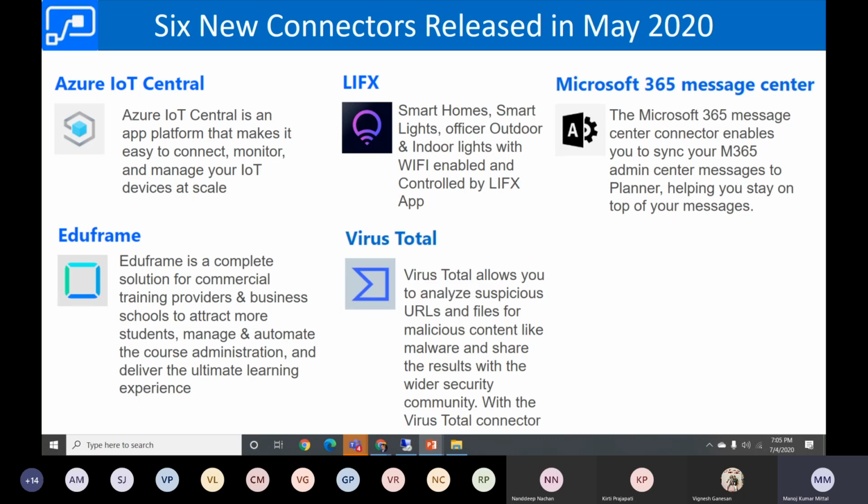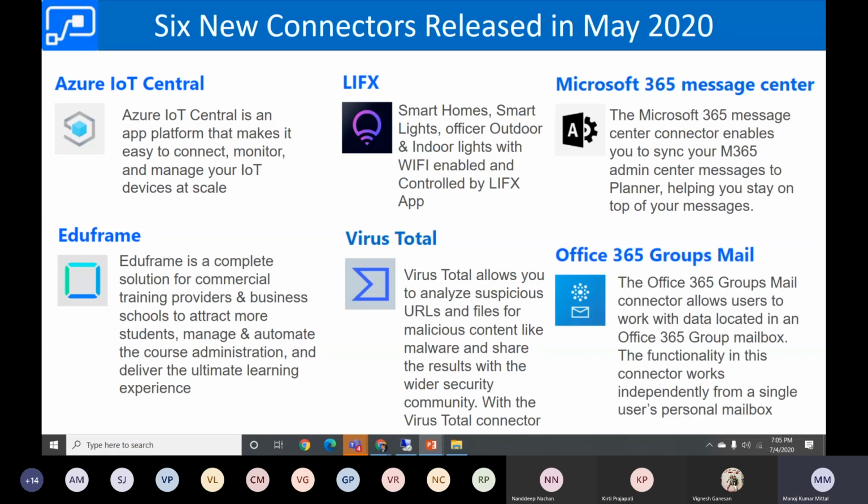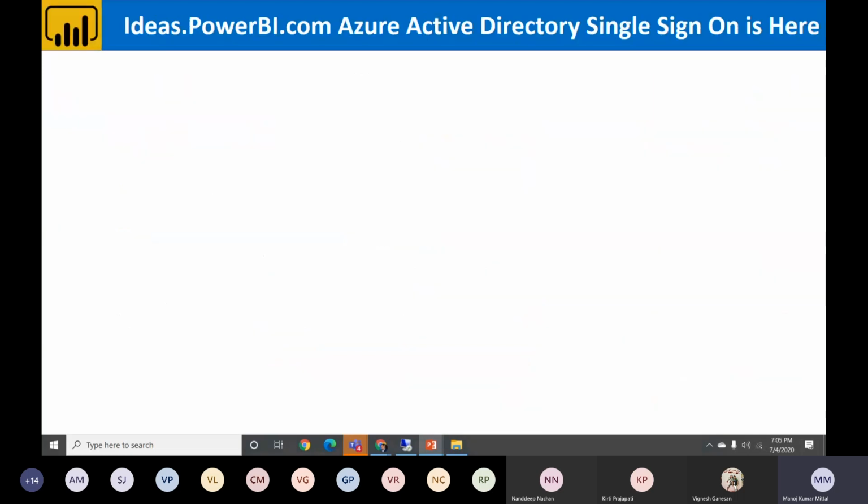The virus tools, quite new connectors they have released. If we are using any malicious or suspicious URLs, we can notify about this activity using the MS Flow. Office 365 mail group. Earlier we used to connect with our personal mail groups. Now we can connect with the Office 365 group mailbox also.